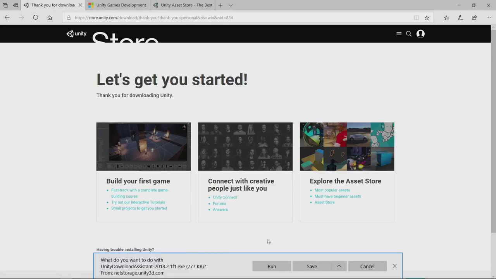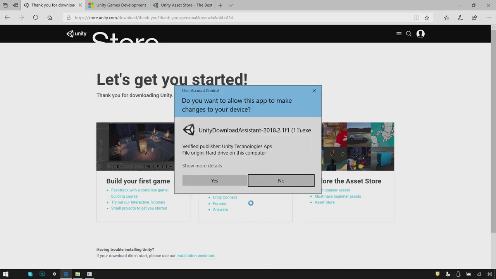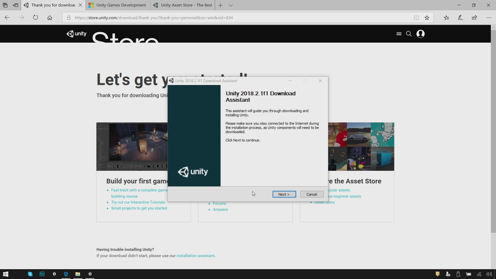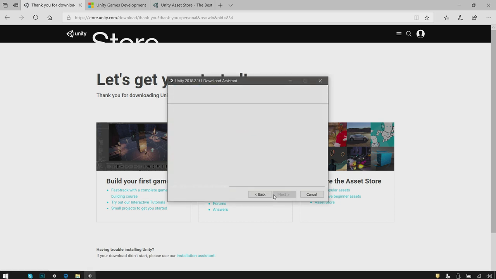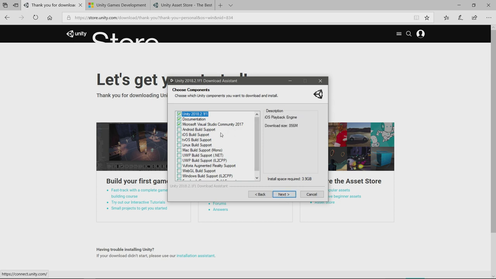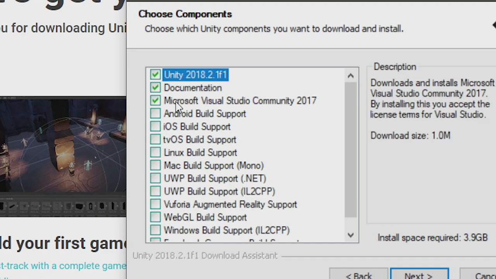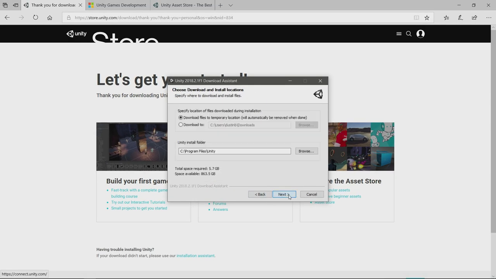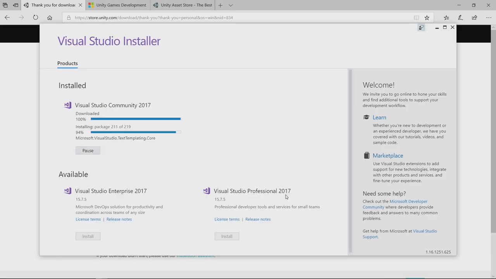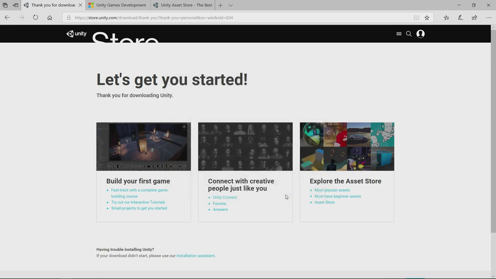Once I've downloaded the installer, I will click run. I will just follow the prompts. And here, you need to make sure that the Visual Studio 2017 checkbox is active. At the end of the Unity installation, the Visual Studio installer will kick off and will start with the download and install of Visual Studio Community. So the download has completed. I will just click finish.